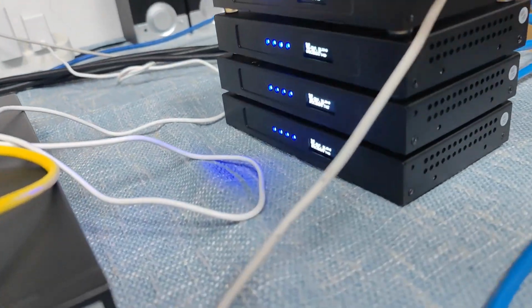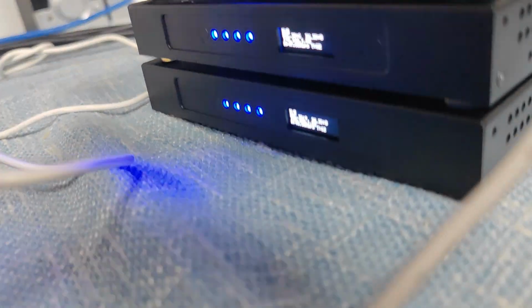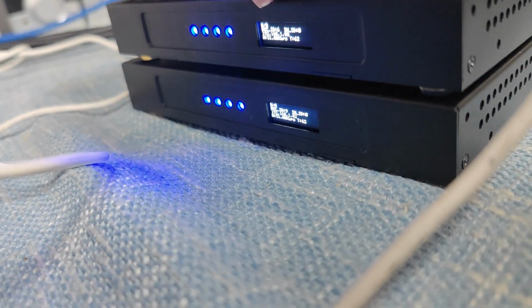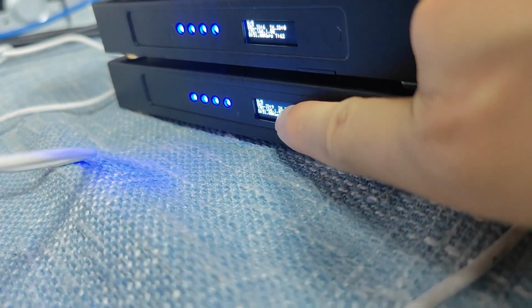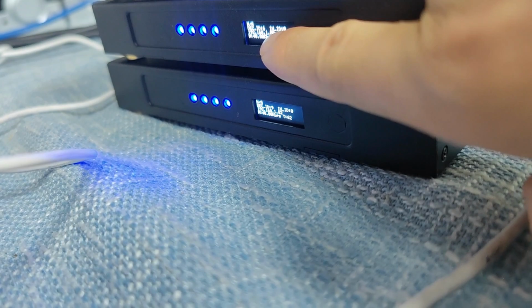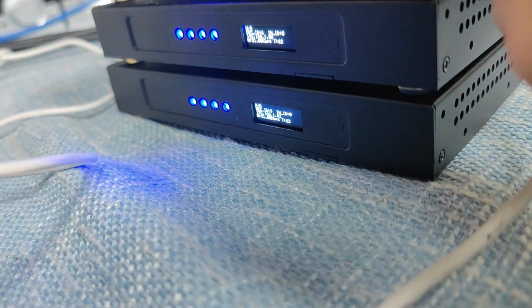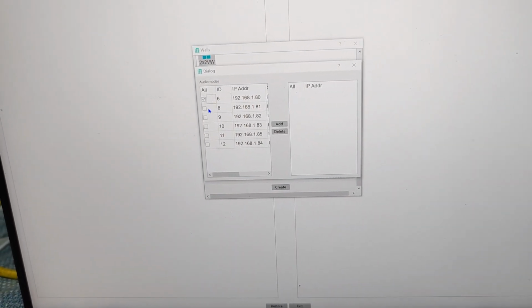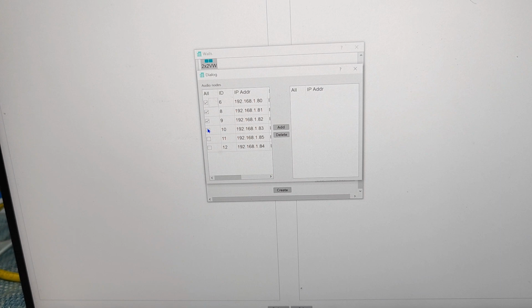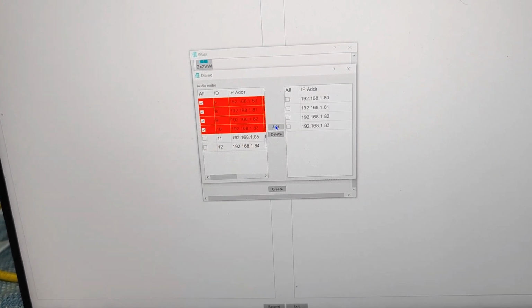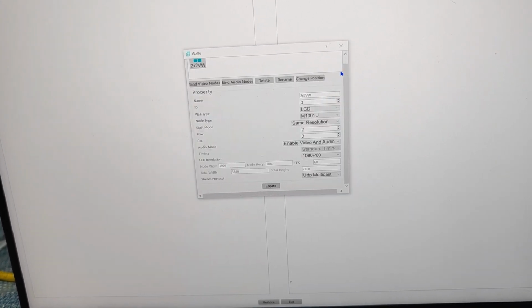So we can check the IP address from the front panel LCD screen. Like right now, this one we have is 192.82, and this one is 80, 81, and this one is 83. Okay, so we can just bound these four receivers: 81, 82, 83. Add to bound. Okay, and we can close it.